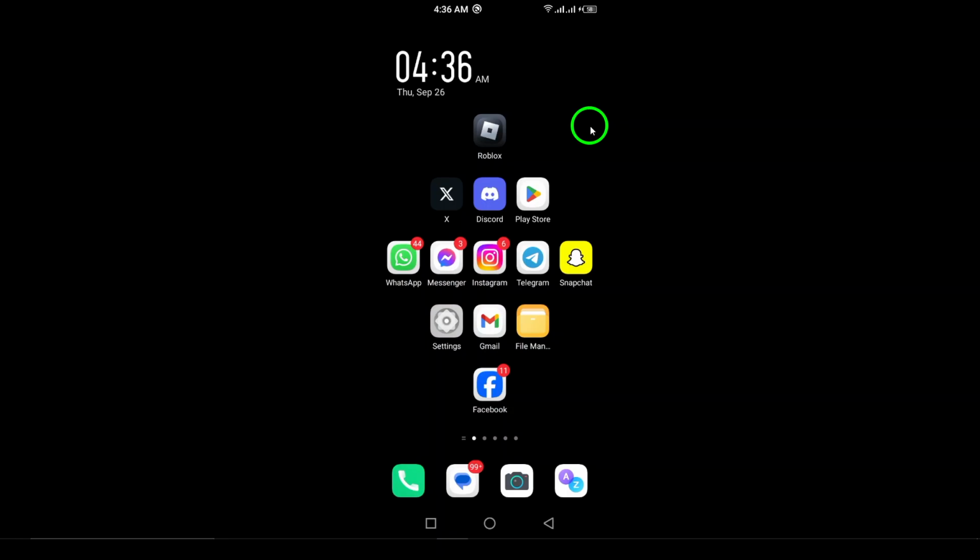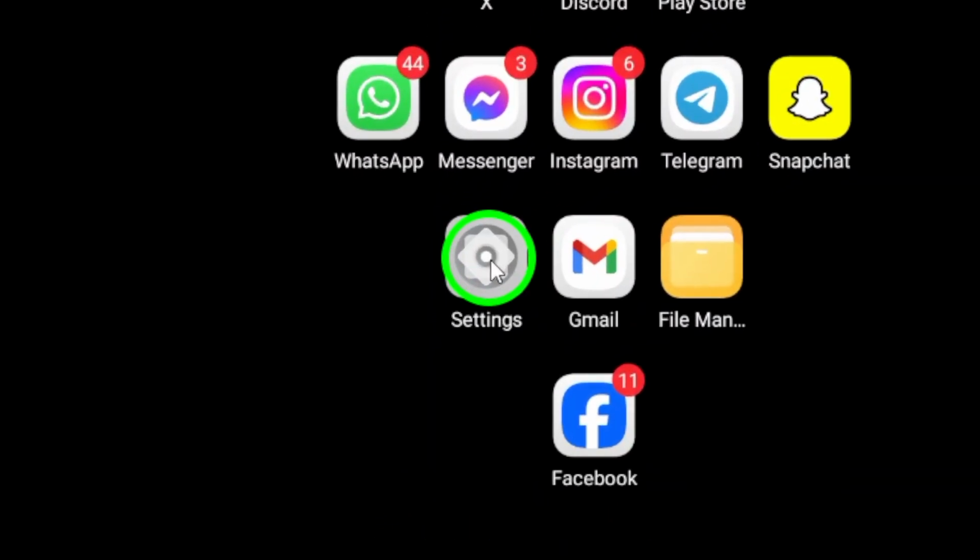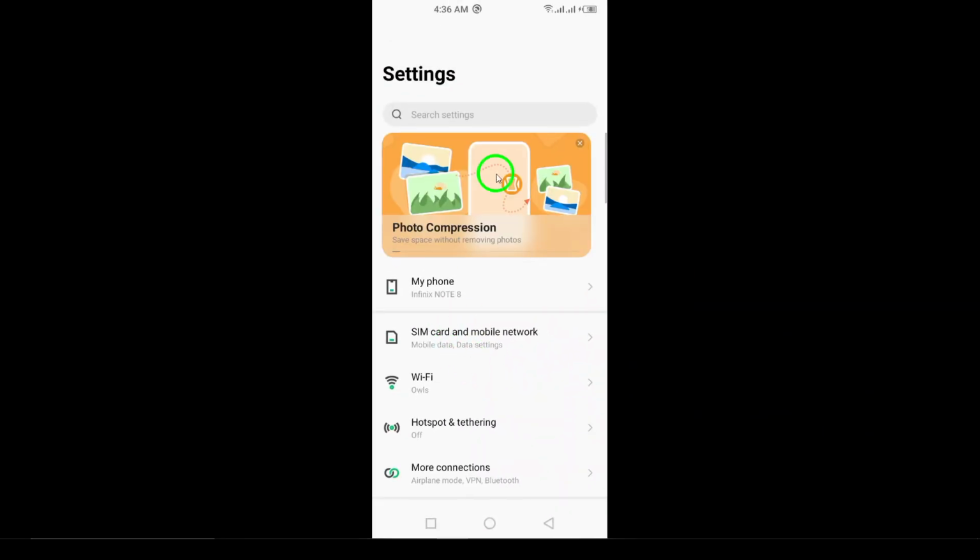Let's get started. First, unlock your Android device and locate the Settings app. It usually looks like a gear icon. Once you've found it, go ahead and open it.